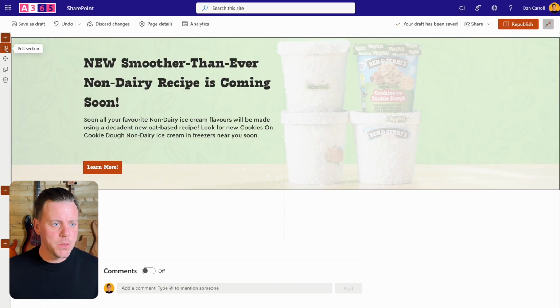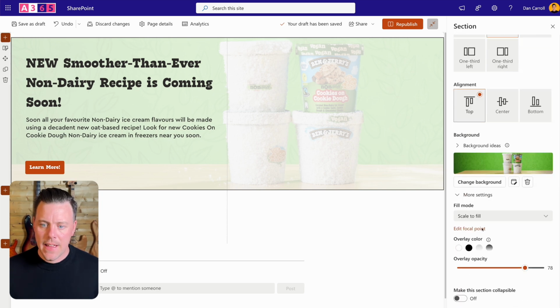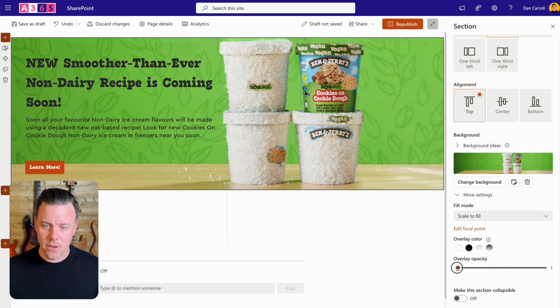So what we want to do is again edit the section, and now where we have the image in here, I'm going to say more settings, okay? And now what we can do is we can choose the overlay, okay? So there's a white overlay on this at the moment, right? And we have an opacity set to 78, but if I want the image to come through with nothing on top of it, I just reduce this right back down to 0, okay? And now that looks pretty good and very much like what we have on the Ben & Jerry's site.